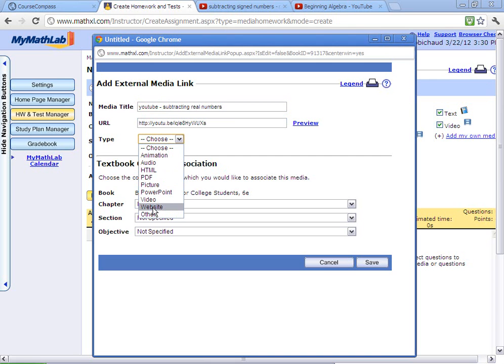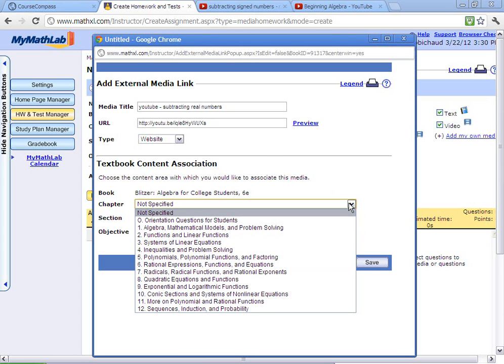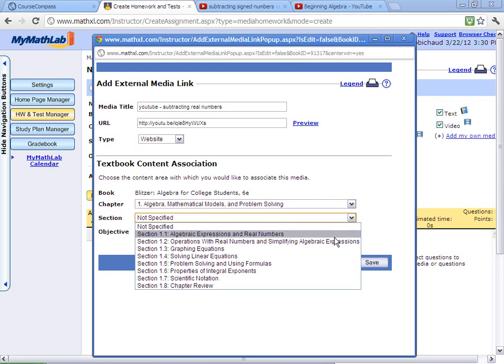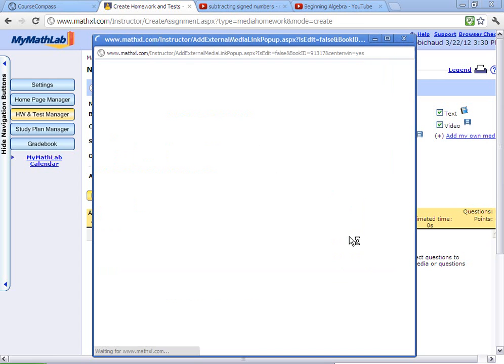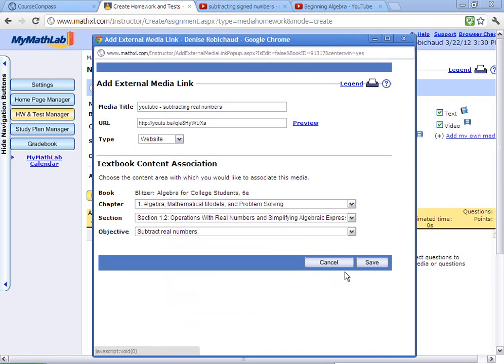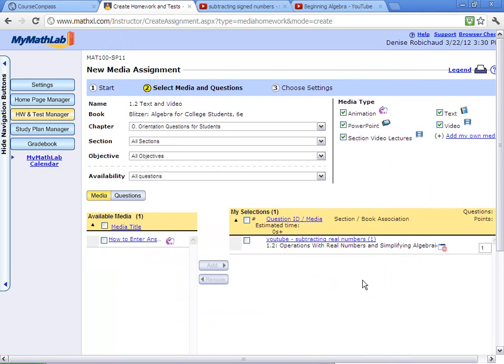The type of media this is a website because it's YouTube. You can also just post in a video file from your computer here too, right? You don't have to post them on YouTube. You could just save it to your computer and then upload it from there. Let's see, we have to say what chapter this goes with. So this will be chapter 1, section 2, and I guess it would be good to put the objective, which is subtract real numbers. Save. And there we have a homework video.